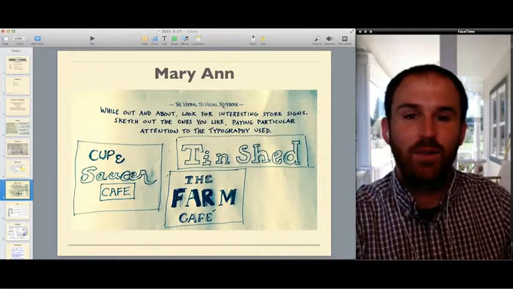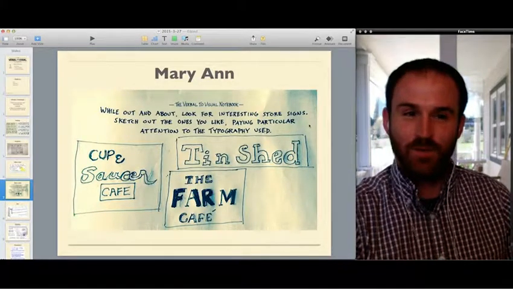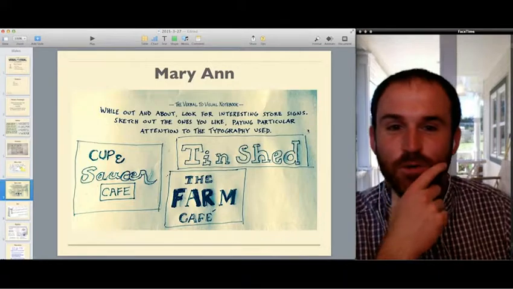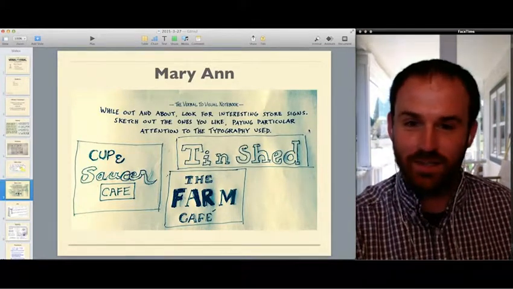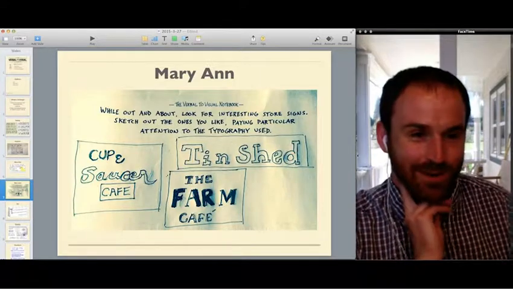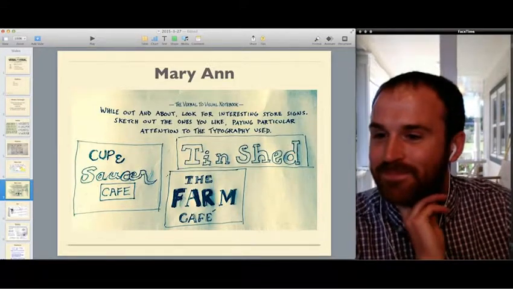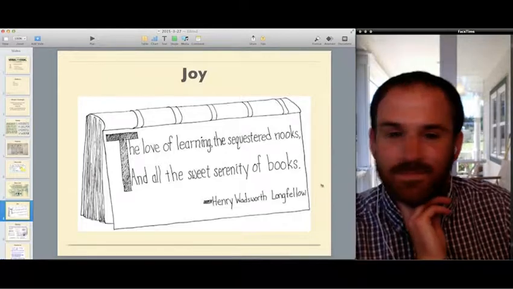So that's cool. If you haven't done this one, try it. This works well in urban areas, of course. Roam around the city and just look for cool, interesting signs and sketch out some of the ones that you like.